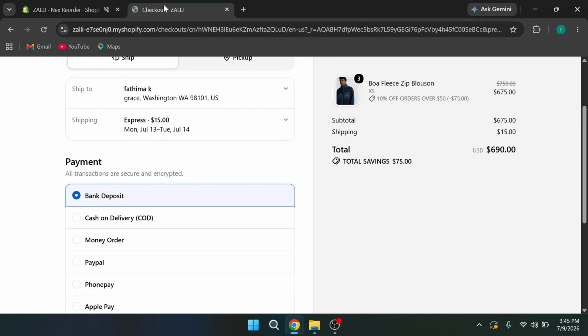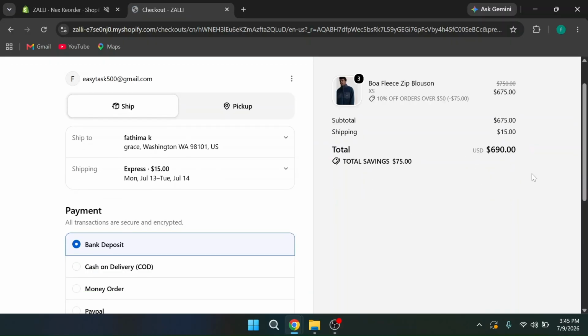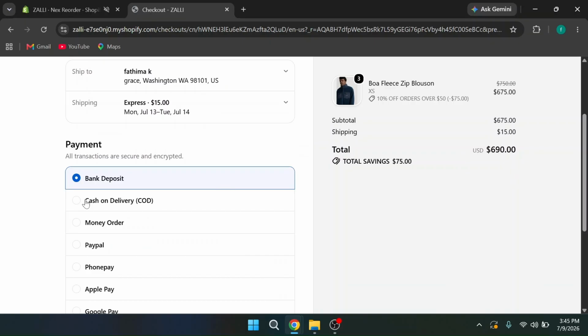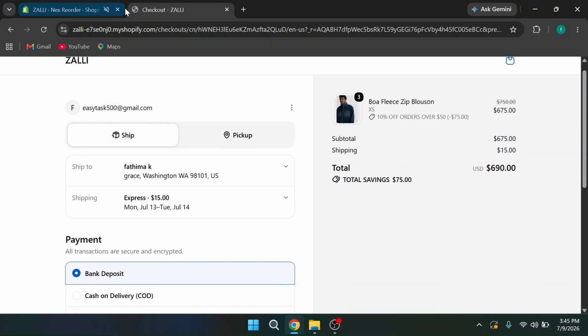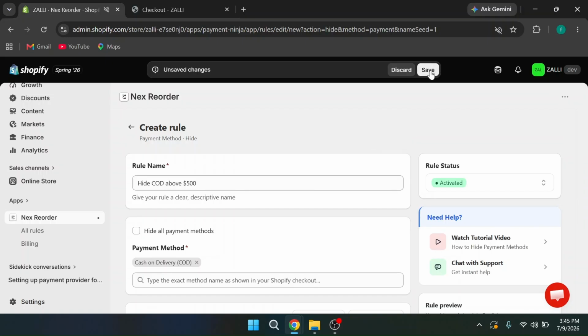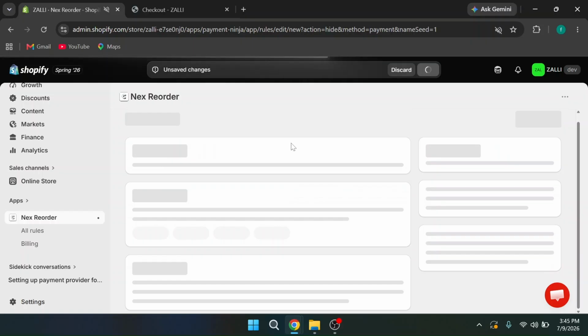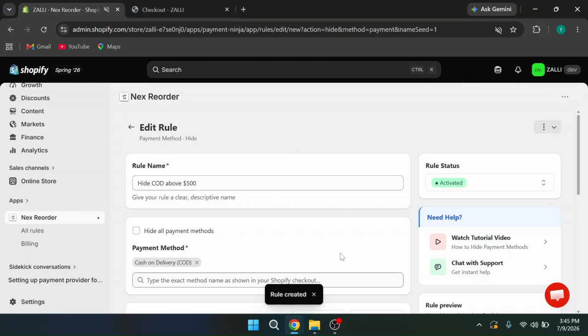Before that, we can go to the checkout section and let's see. For the above 500, there is a cash on delivery option. So we can go to the rule section and here we can click on save. Now let's see if it is changed or not. Okay, now the rule has been created.